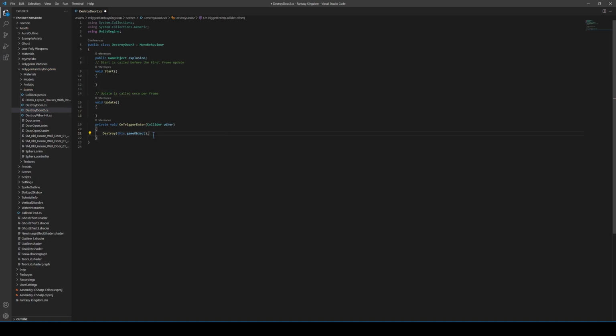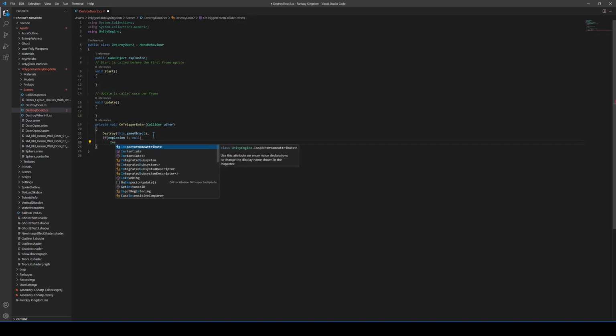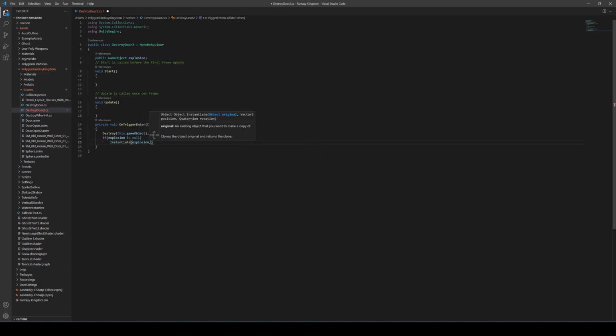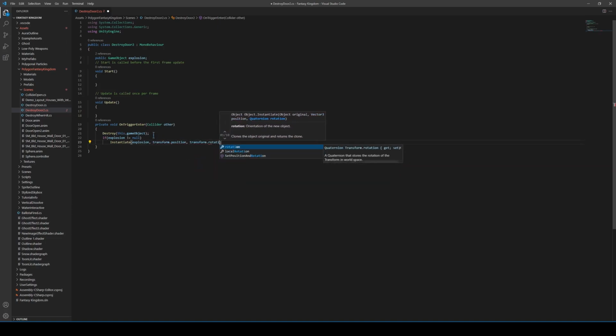So this is the destroy door 2, and the game object is the actual door, and we want it to just destroy it. And then what we want to do is check to make sure that we copied over an explosion, because we don't want that error. So we're going to do an if explosion not equal to null. And then what we'll add to this is we're going to instantiate the explosion at the transform.position and transform.rotation, and we're going to save that.